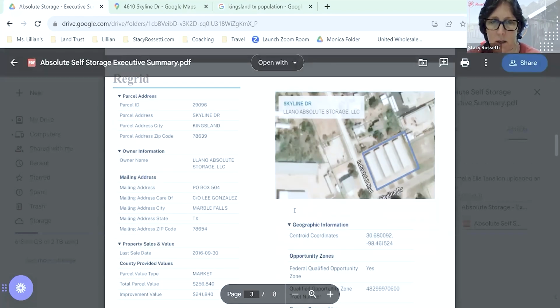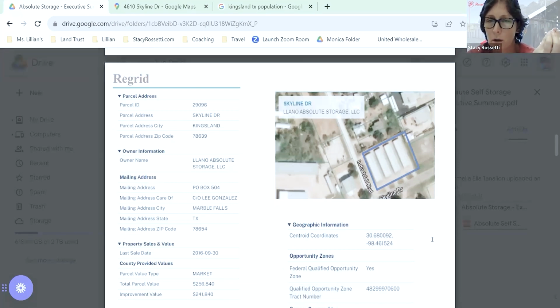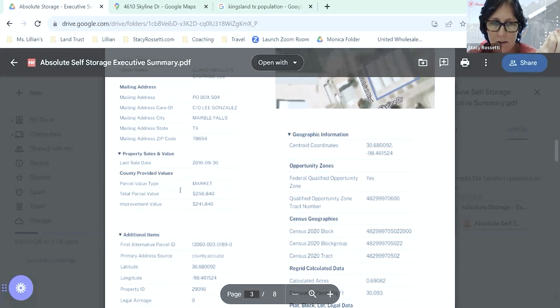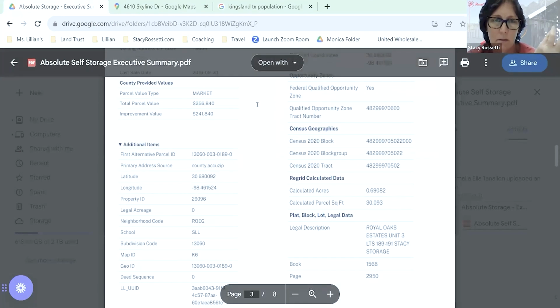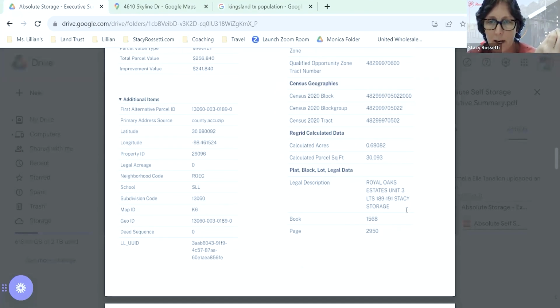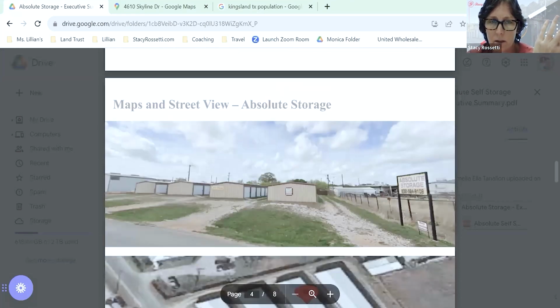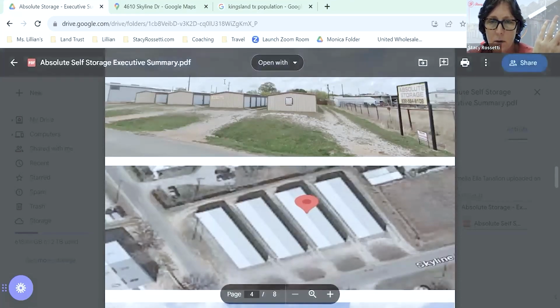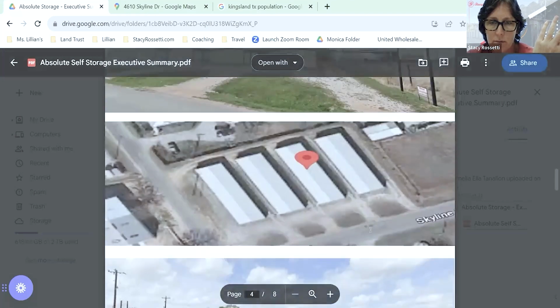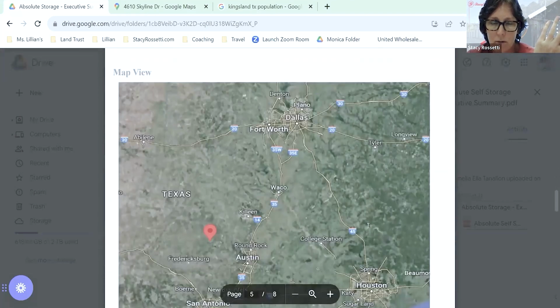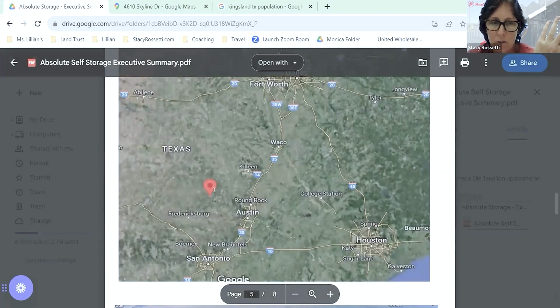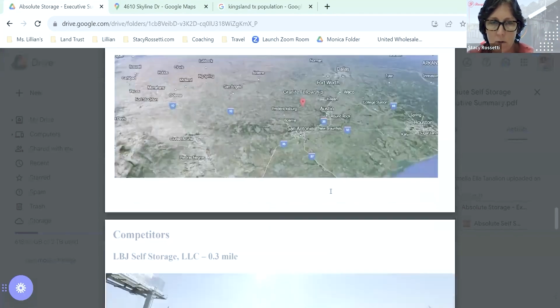And then here's the Regrid information. Regrid is where you can pull up the property report card. All right, so here's the information with the taxes and the value of the property, what the county is valuing the property at, etc. Okay, how big the acreage is. That's what it looks like. And then you have pictures, overviews and stuff of the facility, and then where it's located in Texas, right? So we call that the bird's eye overview.